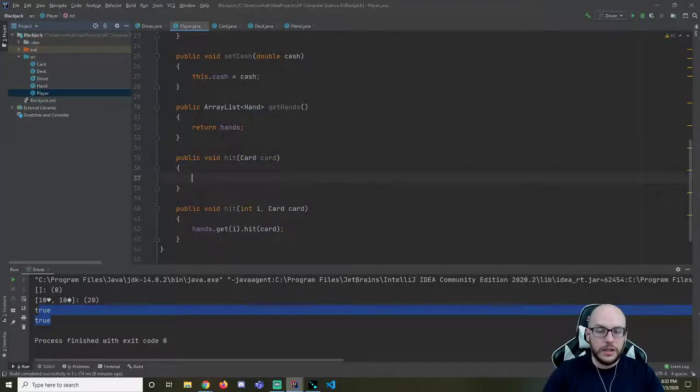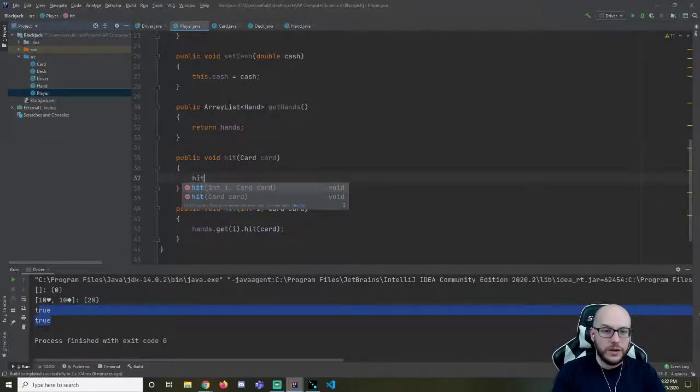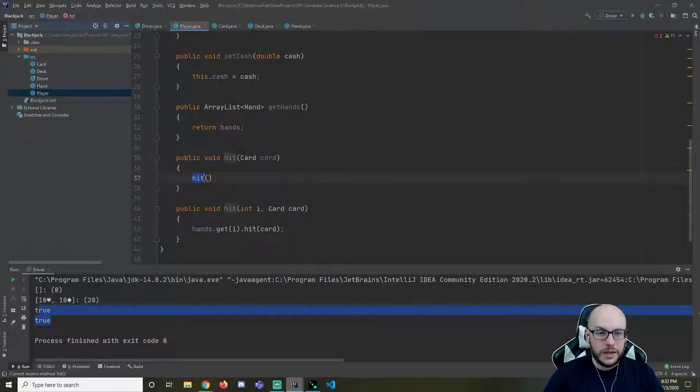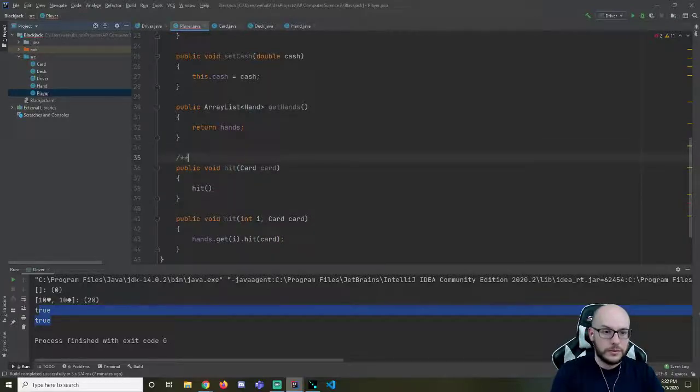I did this one first because when I overload it, this is the one that's going to get used most often, because for the most part players only have one hand. What I'm going to do here is a technique I call chaining. I'm going to tell this hit method to call the hit method in this class. Notice there's no implicit parameter here, there's nothing out front. So Java is going to look through this class for a hit method that takes in the following parameters. This method assumes that a player only has one hand.